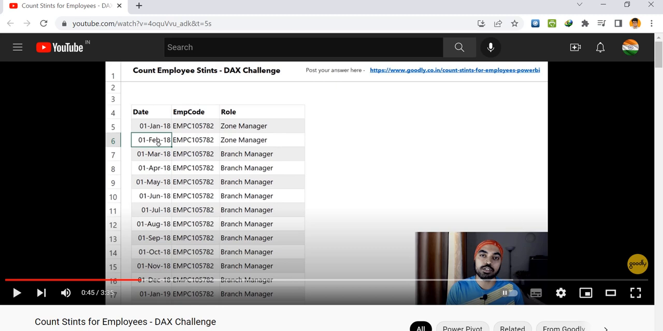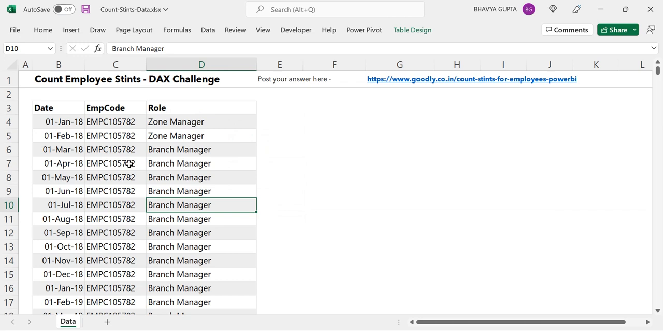Right. So let's try to understand what exactly the challenge is. So let's say here we have 3 columns in this data. We have date column, employee codes and the various roles which these employees took over. So let's consider this employee code 105782. He took over the role of zone manager for some time.